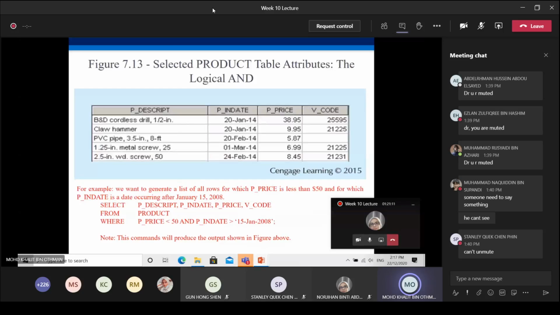And then we move to the logical AND. Logical AND: select product table attributes, using the logical AND. Okay, based on this figure 7.13, we also have the same attributes and the same table. For example, we want to generate a list of all rows for which P price is less than 50 ringgit and for which P index is a date occurring after January 15, 2008.